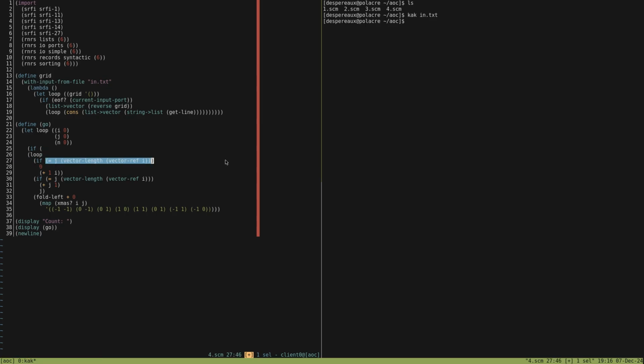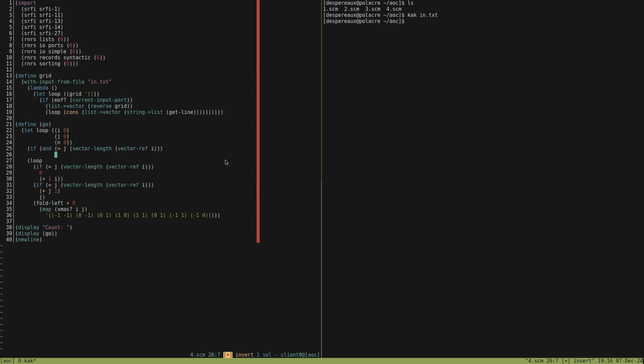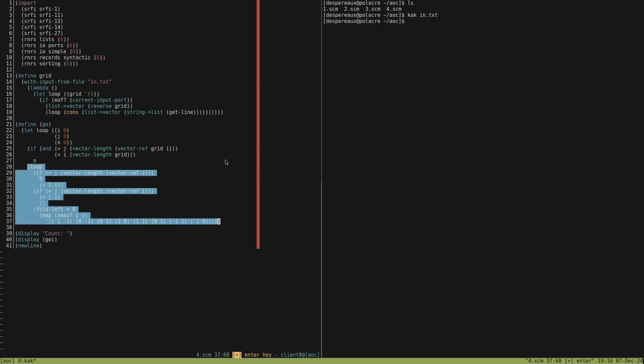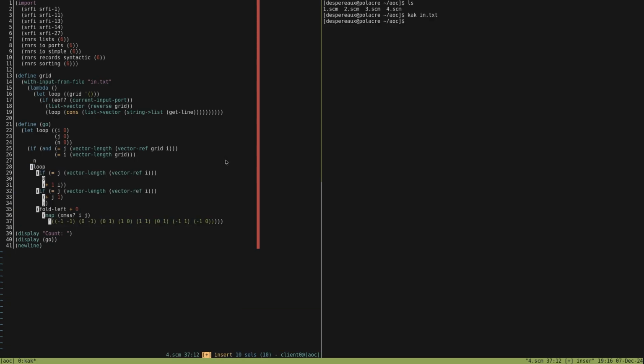And then we just need to do the same thing here. So we need to know, one, if we've reached the end of j, and we've reached the end of the grid. So then if both of those things are true, return n. Otherwise, do all this.